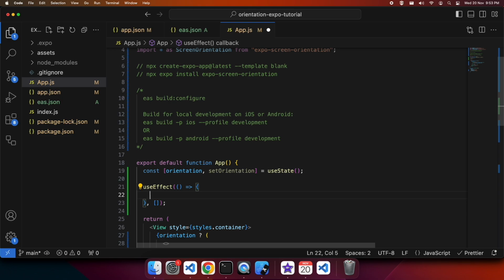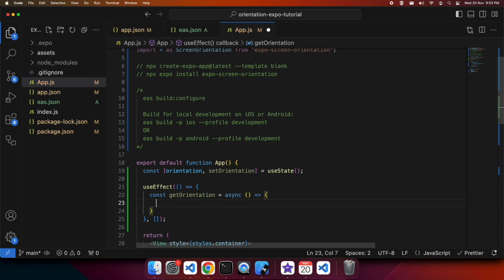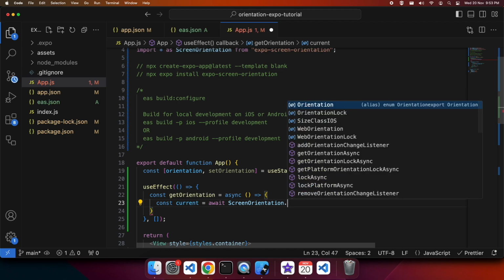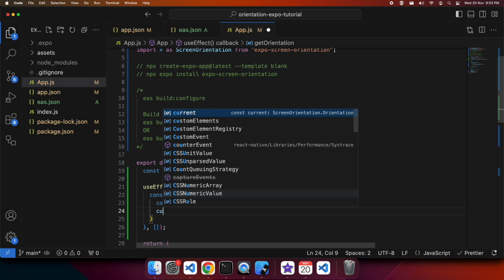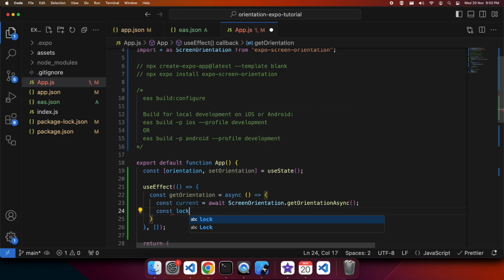And the return of this function will also do any cleanup that's related to any listeners I set up, because I will be setting up some listeners soon. But first off, I'm just going to go ahead and get that actual orientation. So I'm setting up my getOrientation function, and I'm going to go ahead and call ScreenOrientation.getOrientationAsync, and also getOrientationLockAsync. So this is going to make this function asynchronous. So you can see I've got the awaits.